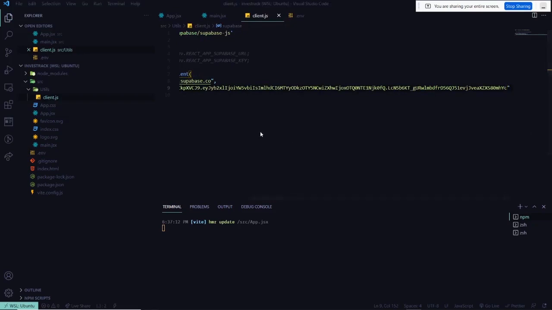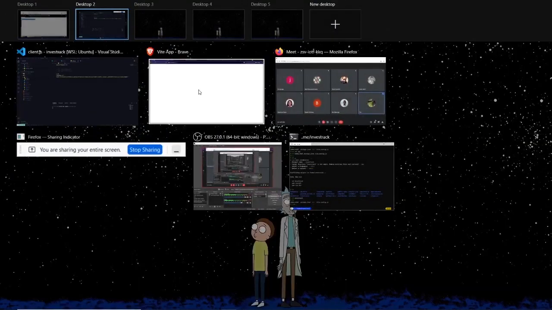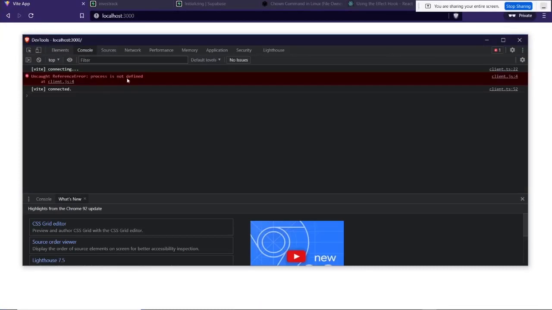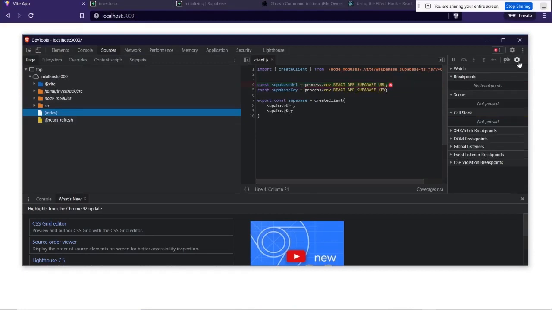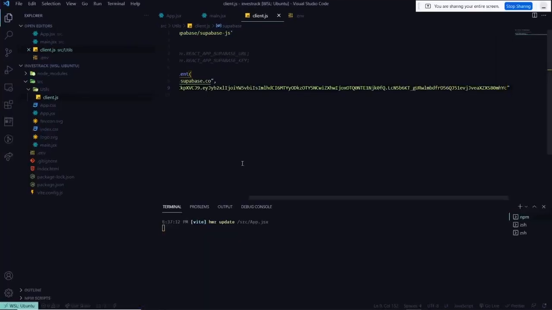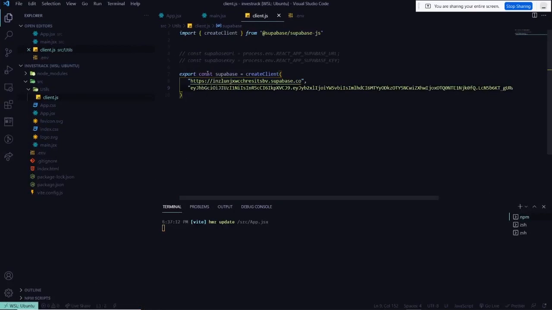Should be good right now. At least that's what I thought. Process is not defined. Process is not defined. Let me debug in.